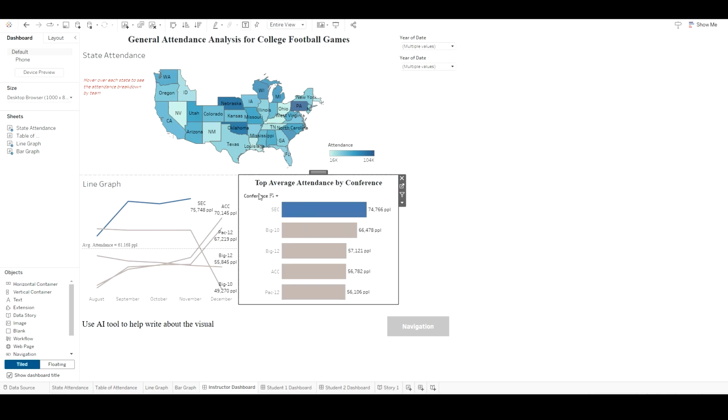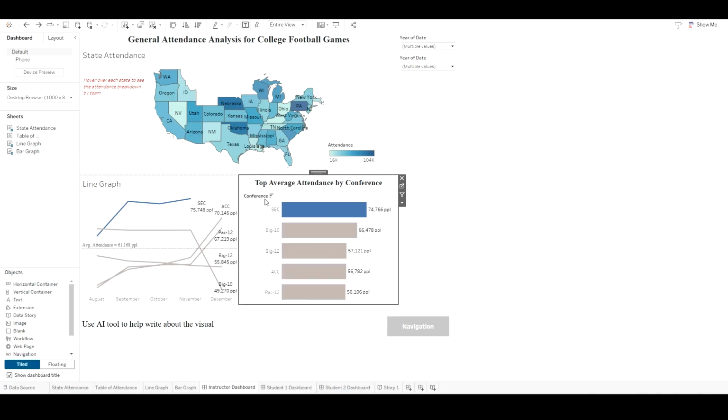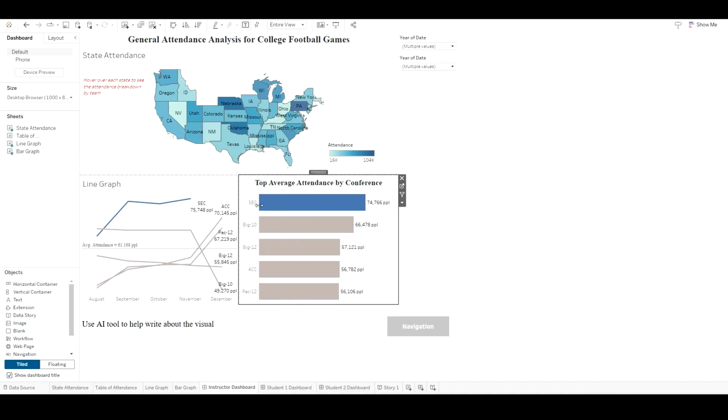Now, I don't really need this. I can right click, and I can do remove. Oh no, that's not what I want. Undo. Hide field labels, I think. There we go. And now I can buy myself a little bit more space. So my visual takes up the very basic pieces. And again, you could flip this if you really want.